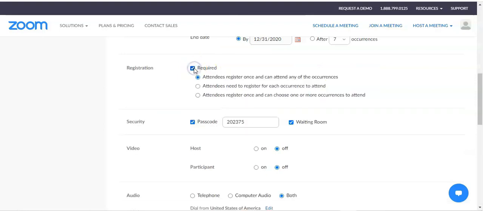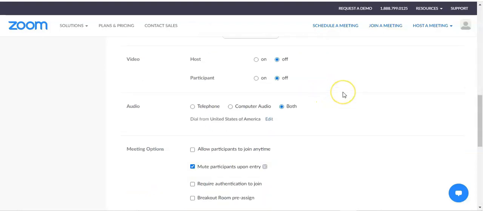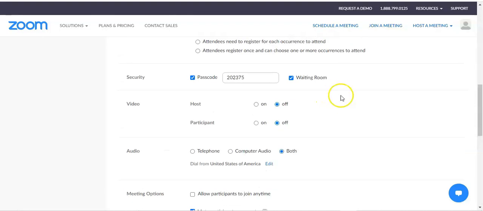You could require registration, so the students will have to register beforehand, and then they will get an email that contains the link. You can set up a passcode, and you can also set a waiting room. So the waiting room is going to be a place where your students will enter before the meeting starts. You'll be able to see who is in the waiting room, and you'll need to admit them when you're ready. This is a security setting so that you can make sure that there isn't anybody in the meeting that is not supposed to be there. And it gives you more control over who is actually accessing the meeting.